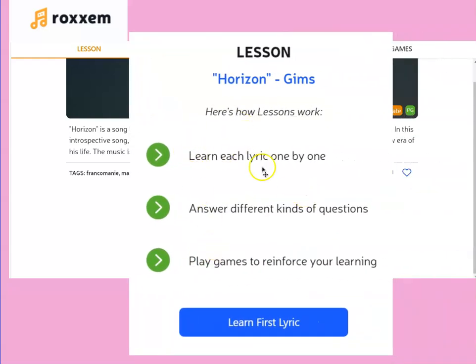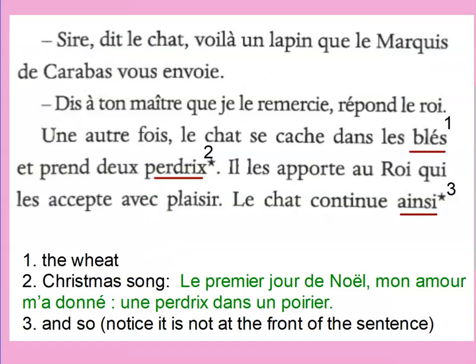Okay, and then you learn each lyric one by one, and there's different mixed up kind of questions, so it's not boring. Each type of question is different, and then you just click here. You can have your students do that. You can set it to them as an assignment if you want, or you can work through it whole class. Okay, but I mean the whole point of learning a song is so that you've got a bigger vocabulary.